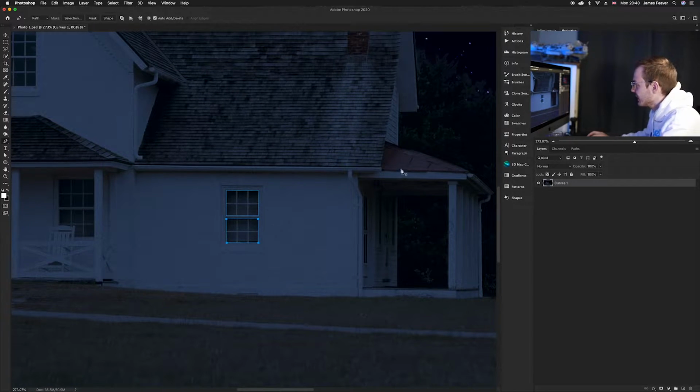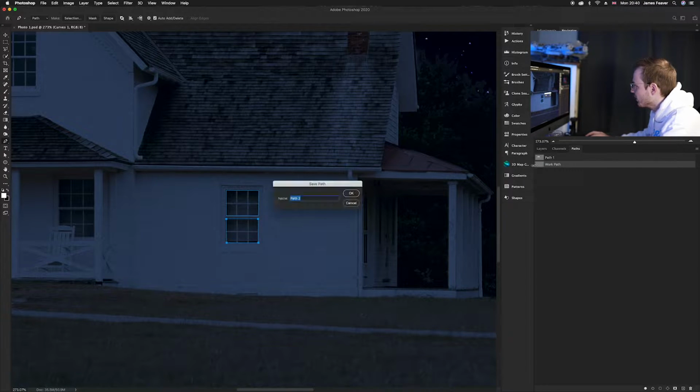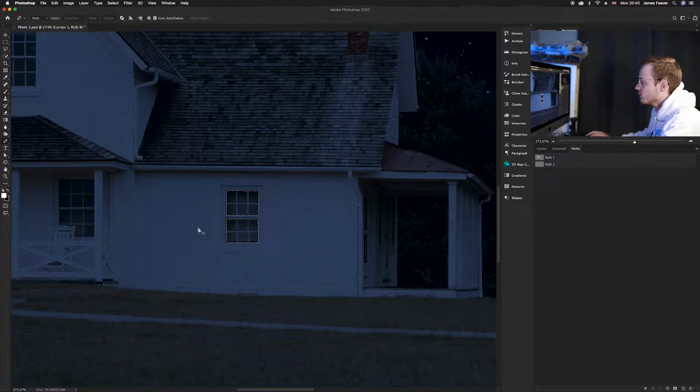So once we've made the selection, what you want to do is go to our Paths tool, and we just want to double click on that path. What it will do is save it as a path, so we can just name it. I'm just going to name it default, and we're going to press OK. So once we've got the path, what you want to do is hold down Command and click on it, and what that will do is turn it into a selection.